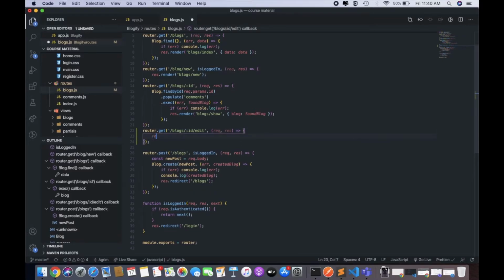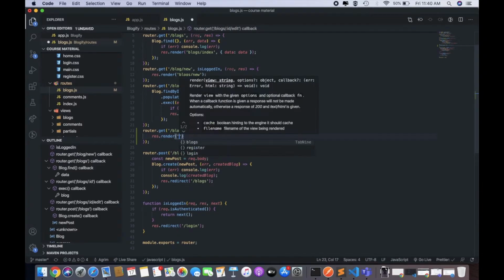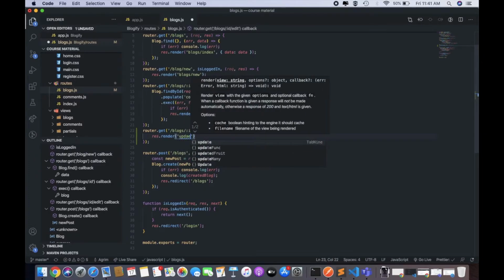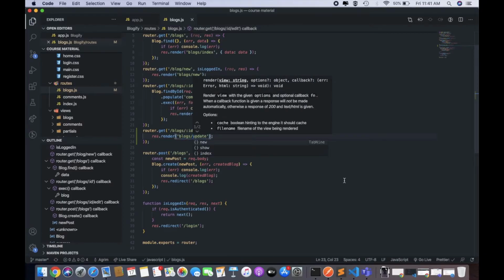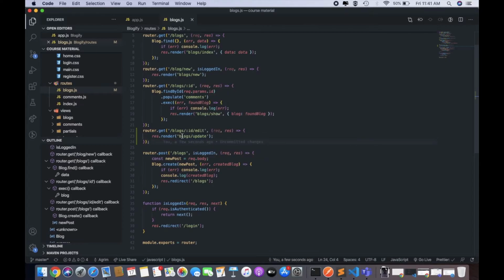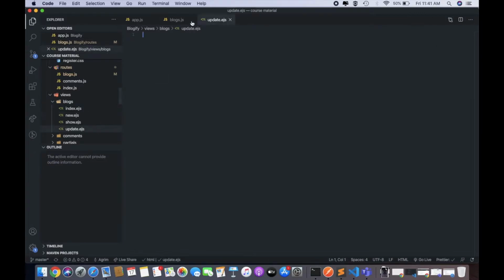Inside here, I'm planning to just do res.render update, and this will be blogs/update because this will be a blog specific route. So this will be inside the blogs directory in the views. We'll have to add something in here in just a moment, but we'll get to that when we need it. So inside the blogs directory, let me add a new EJS file called update.ejs. Great.